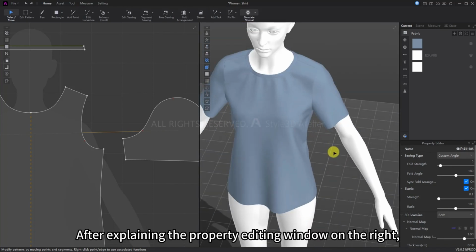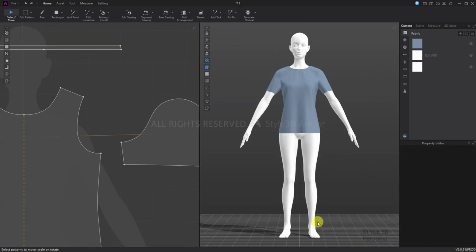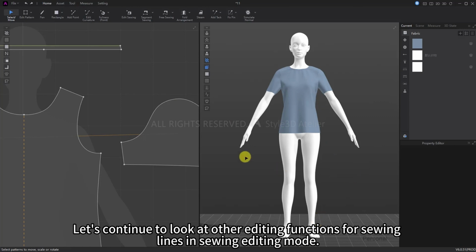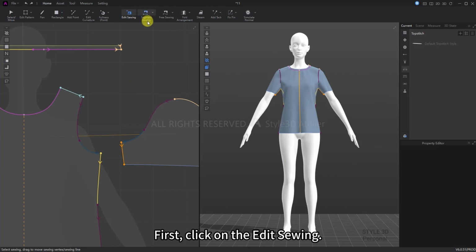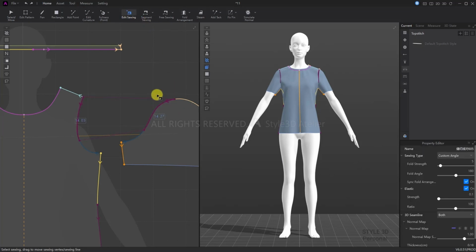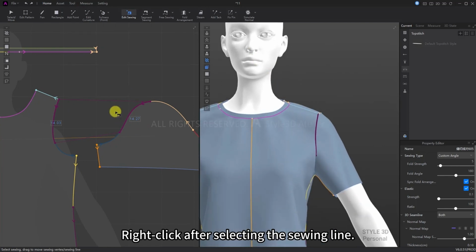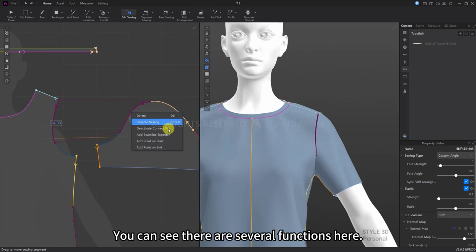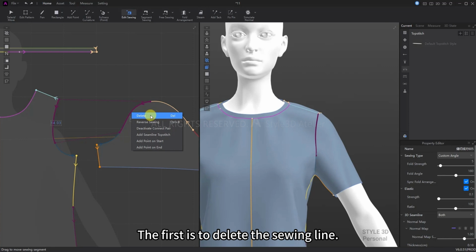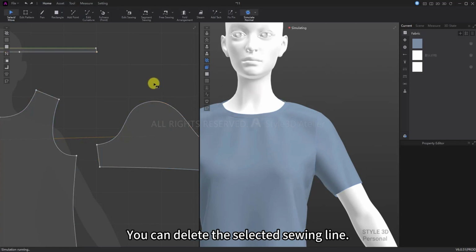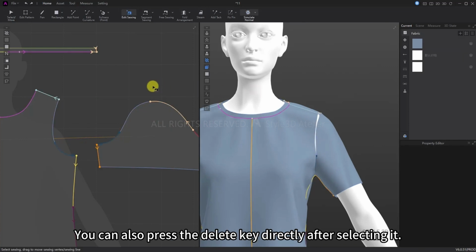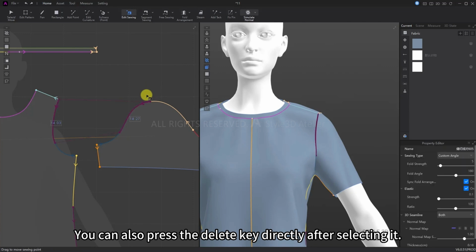After explaining the property editing window on the right, let's continue to look at other editing functions for sewing lines in sewing editing mode. First, click on the edit sewing. Select one of the sewing lines. Right-click after selecting the sewing line. You can see there are several functions here. The first is to delete the sewing line. You can delete the selected sewing line. You can also press the delete key directly after selecting it.